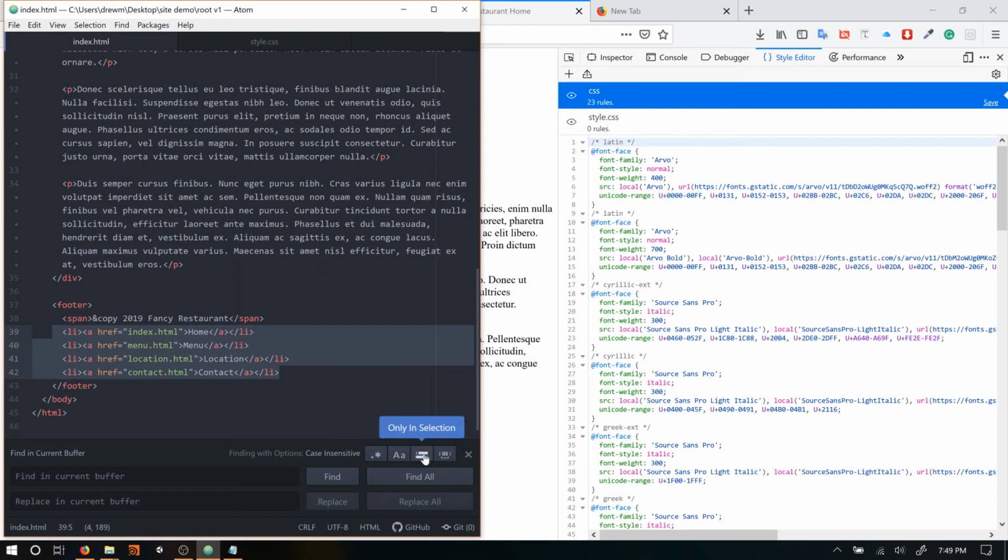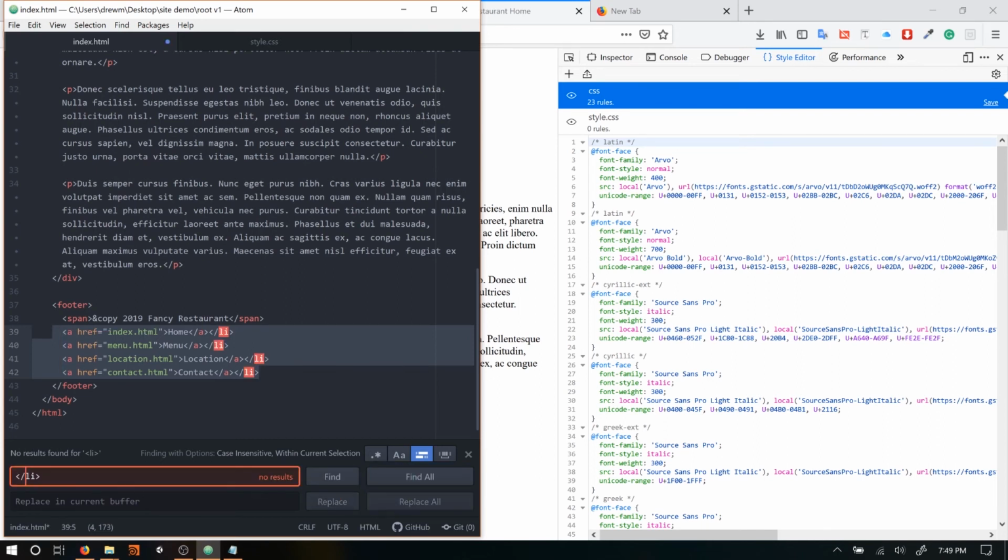I'm going to make sure to select this to only in selection, and I'm going to look for anything with the right bracket, li. Just going to find all those. I'm going to replace all with nothing. I'm going to do the same thing with slash li. So find all those. I'm going to replace all of them with nothing. And now we've just got our anchor tags, and they're just kind of floating around in there.